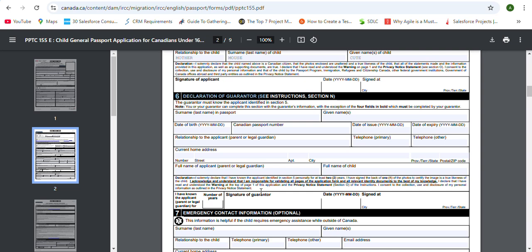You cannot make another kid who knows the applicant, who is 16 years of age, the guarantor. So it has to be an adult more than 18 years of age, have a valid Canadian passport, and should have known the applicant for at least more than 2 years.